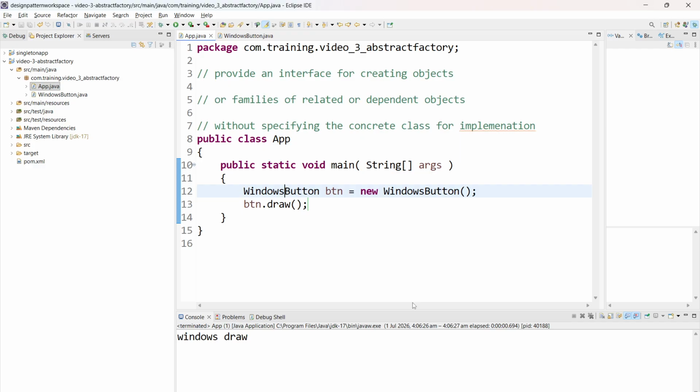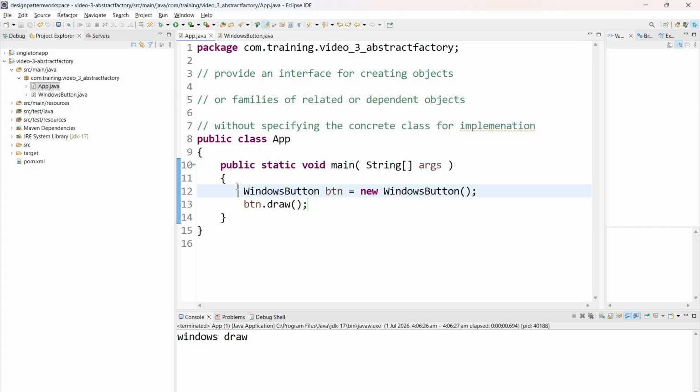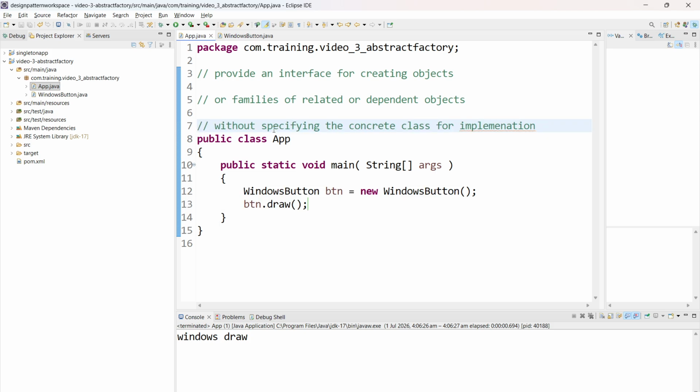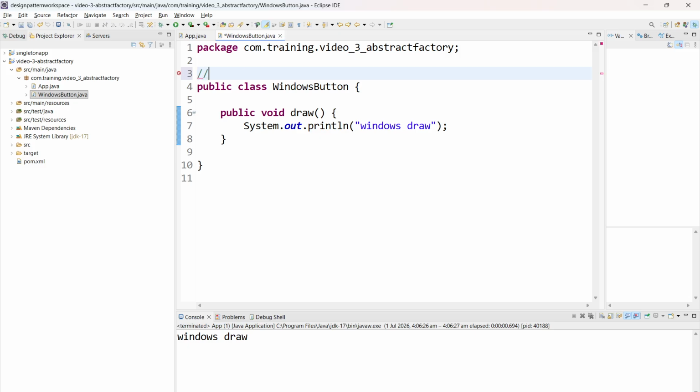Everything looks fine. But the intent of the abstract factory design pattern is to provide an interface for creating an object. Now this is not providing an interface for creating an object. On line number 7 you see, without specifying the concrete class for implementation. So what is WindowsButton? This is the concrete class.